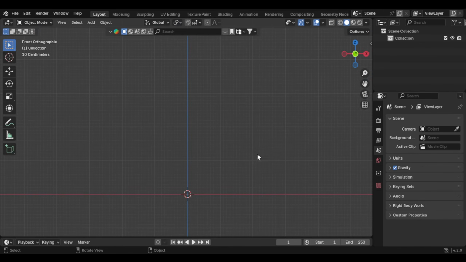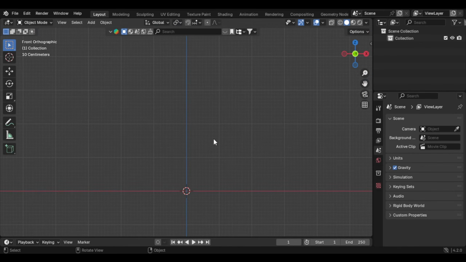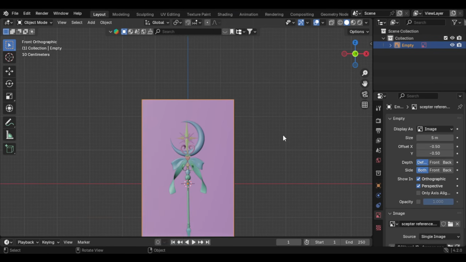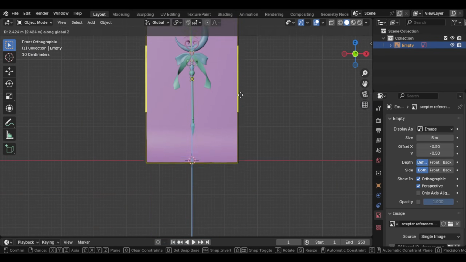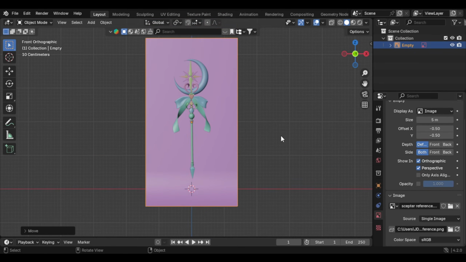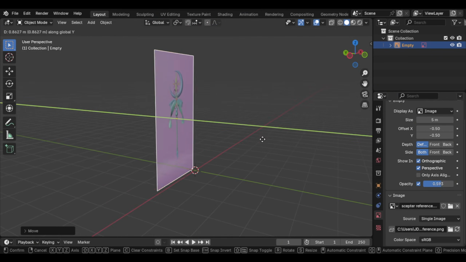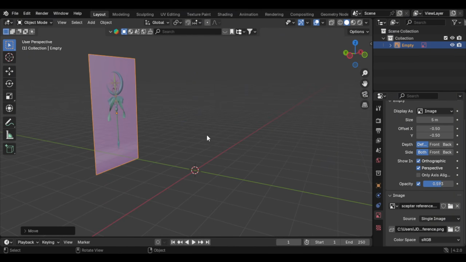So let's first open our reference image, and you can find it in the description below. So just Shift A, Image, and Reference, and then you can just select your reference and bring it in. And once you have that, you can come here to this image and check opacity, and you can bring this a bit down. And then we can bring it a bit back in the y-axis. And let's go to front view.